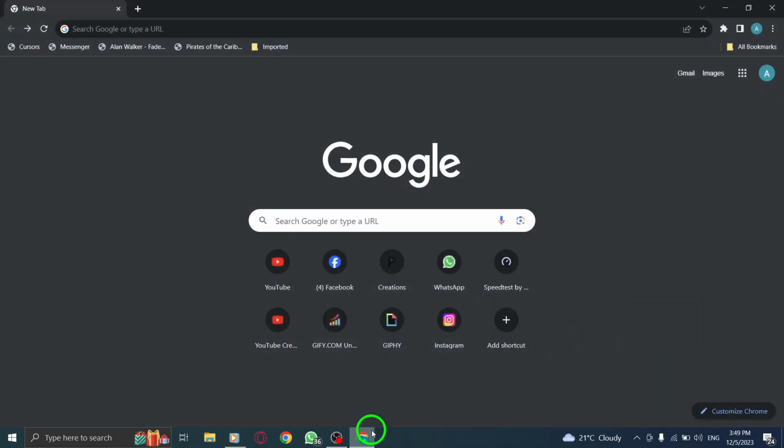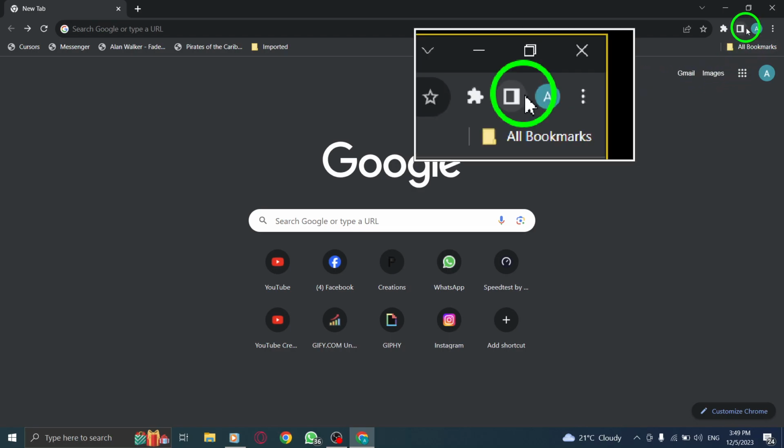Open Chrome. Start by opening the Chrome browser on your PC. You can do this by double-clicking on the Chrome icon on your desktop or by searching for Chrome in the Start menu. Step 2. Next to your profile picture, click on the side panel.